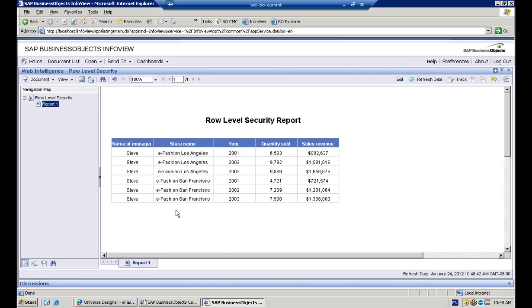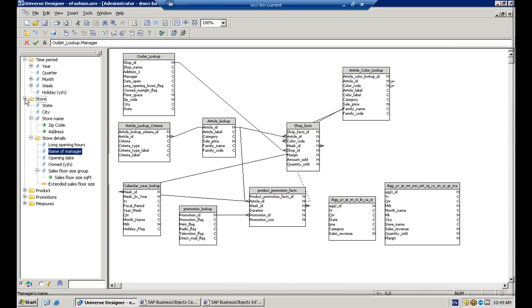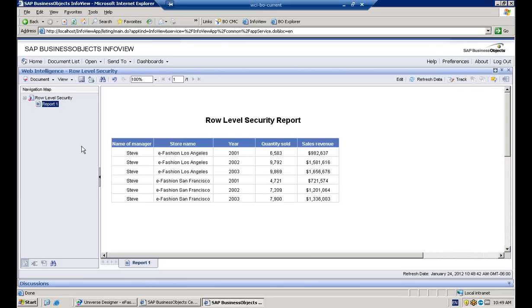Now, one last thing I would add on this is whenever you're building the query for this, what we did is we put the name of the manager as a query. So we have an object called name of manager. I'm going to go back into the universe and show you that. Right here is name of the manager. So if you're trying to understand where that is picking it up from, in our report, I threw in the name of the manager into our report in order for us to identify the restriction. So yes, that manager name in this case would have to be on here in order for the report to run.